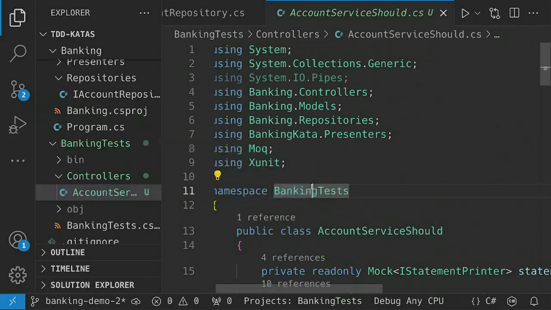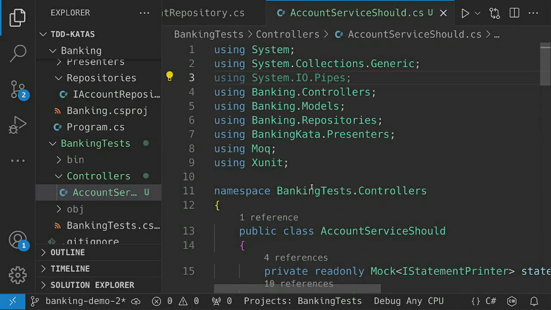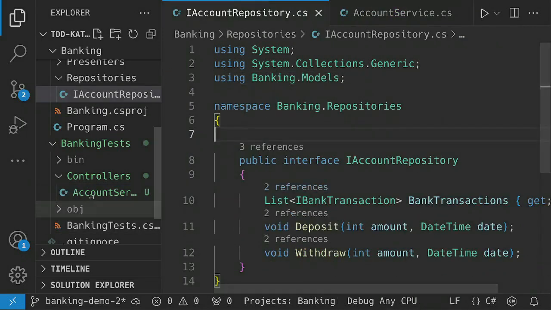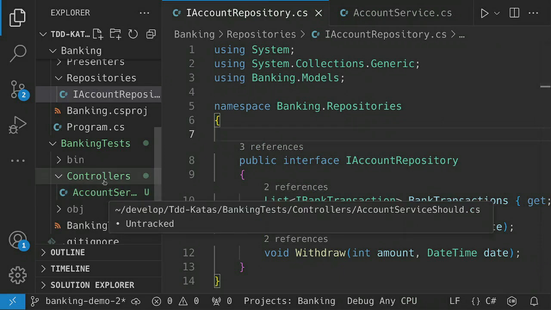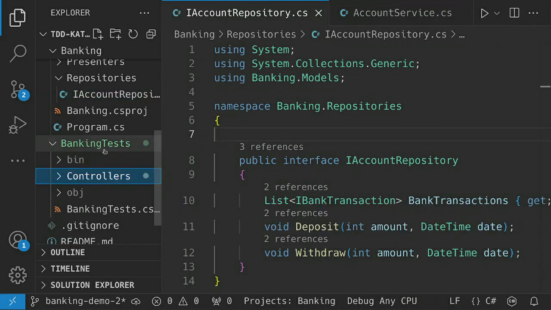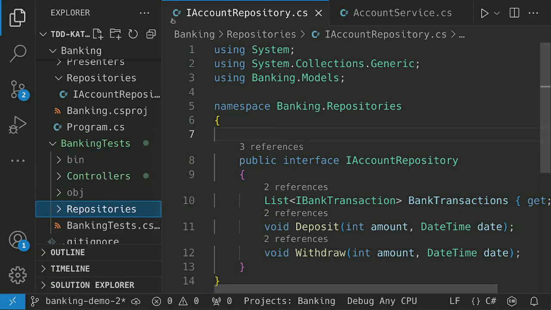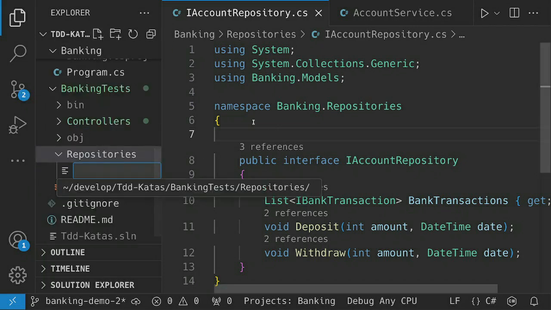Just give that. Get rid of these unnecessary usings. This is all IDE refactors, so again, we're pretty confident. And I'm going to make a new folder in here, and I'm going to call it repositories. And in repositories, I'm going to make the account repository.